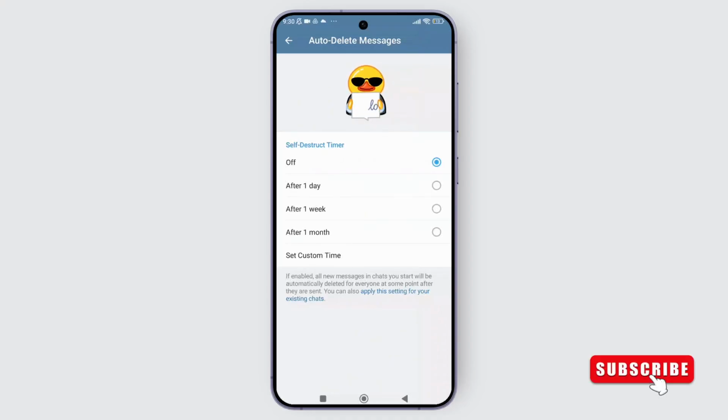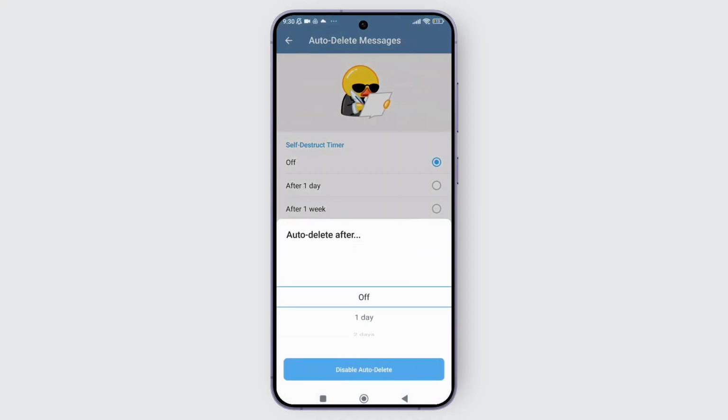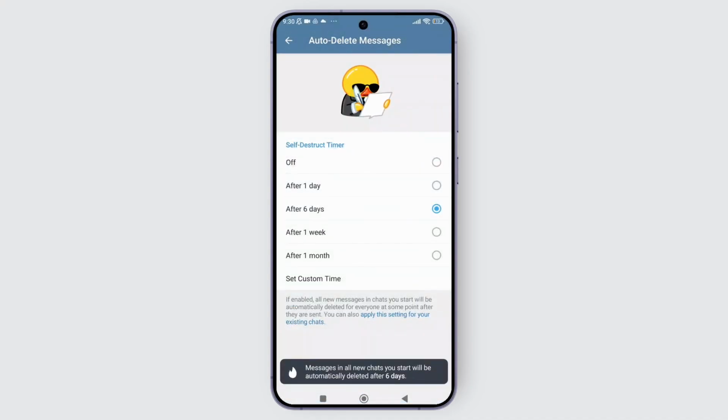So here as of right now it's set to off, but to enable it, just select the time and you can set any option, or you can just tap on set custom time, and after that you can simply select the time that you want for your message to be deleted automatically. So here I'm going to simply select 6 days, and after that I'm going to simply tap on set auto delete. And after that you have successfully enabled the auto delete messages on the Telegram app.